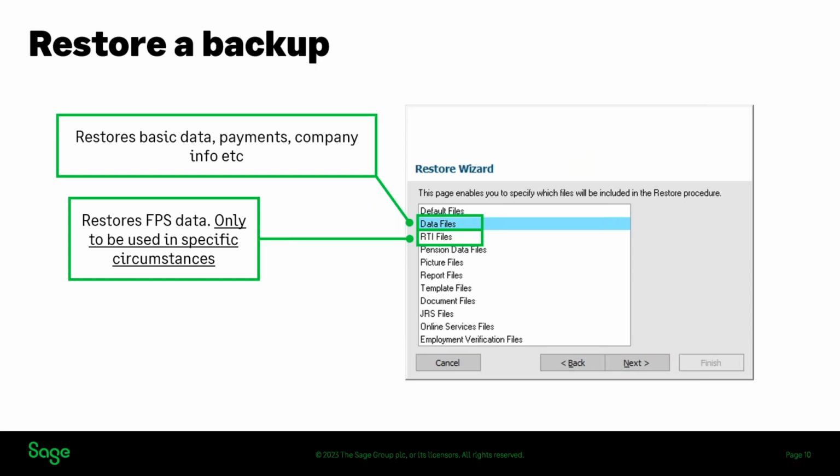And the reason why you wouldn't restore your RTI files, your FPS data, when you're correcting a mistake, is because if you've already sent your information to HMRC, you will need to do an FPS adjustment rather than submitting the full payment submission again. Because if you restore your FPS data, it's as if it was never sent. Your payroll will then send the full submission again, so all of the information, including the corrected values, and you'll end up in a position where HMRC thinks that you've submitted double values for that period, and they'll be expecting then a higher payment.